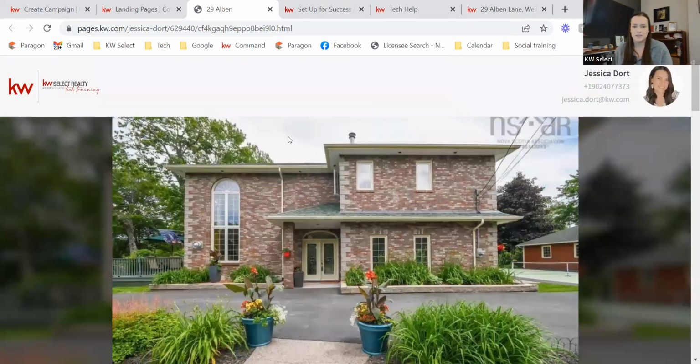So if someone got to this page and said, that doesn't really work for me, they have no way to get anywhere else to look for properties that's linked to you. They're probably just going to go search for Viewpoint or Realtor. Now that you've piqued their interest in houses, they're going to go look somewhere else. Okay, so I do recommend setting one of these up.